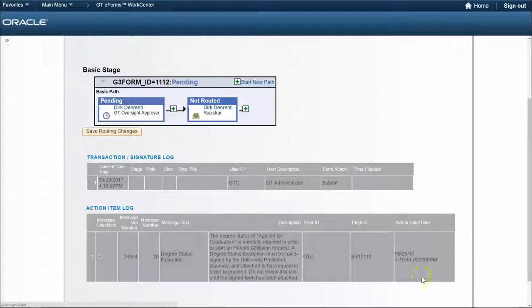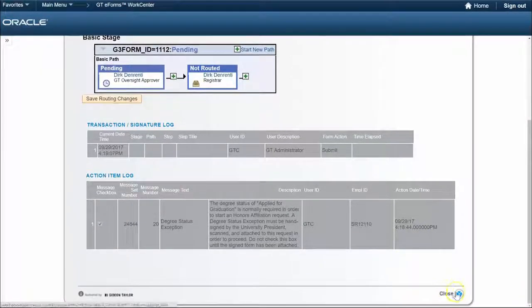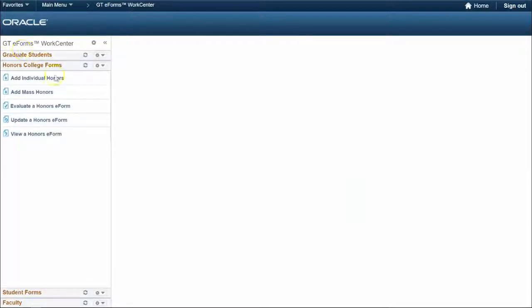Submitting an individual's honors affiliation is convenient. However, at the end of the term, it could be more efficient to submit multiple students' honors affiliation at once. For a transaction like that, use a form like the Honors Affiliation Mass Update. Click the Add Mass Honors link to get started.